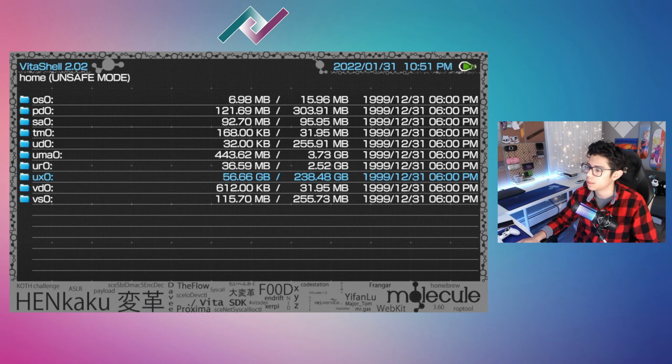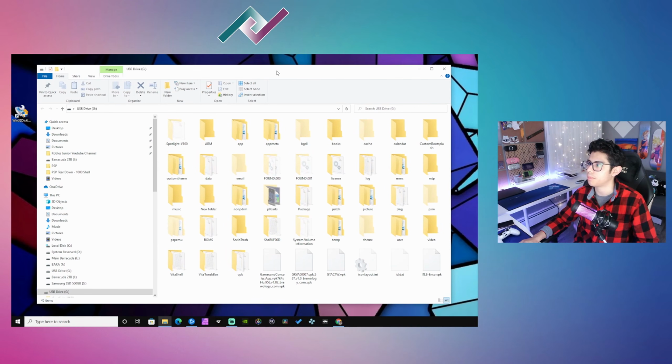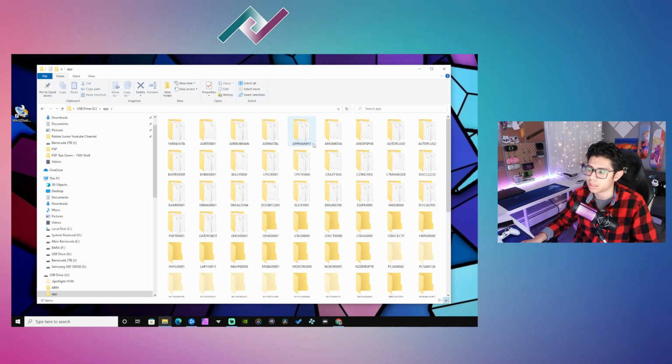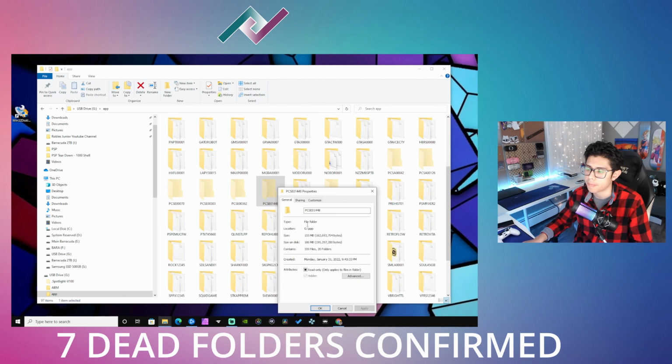Now, onto the PC connection. There we go. And let's go to our desktop. Look at that. It popped up right away and I didn't get that scan and repair message. Perfect. So let's go to app and see if we have some dead folders. So we do have some dead folders. Let's check out one of them.